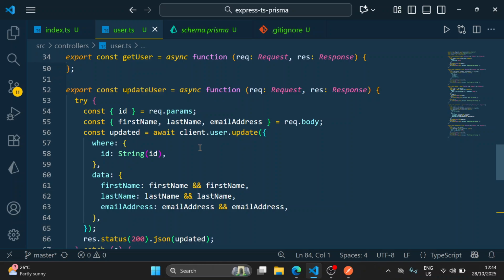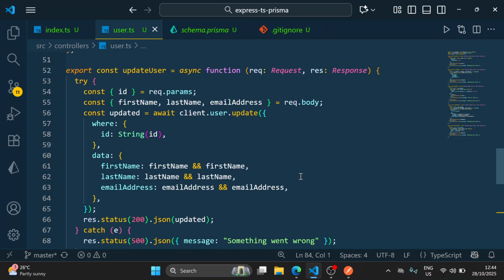Okay, update user here. Yeah, where we have data, yes.